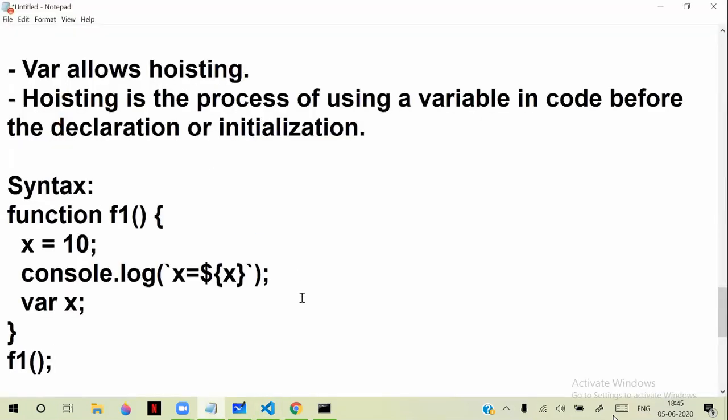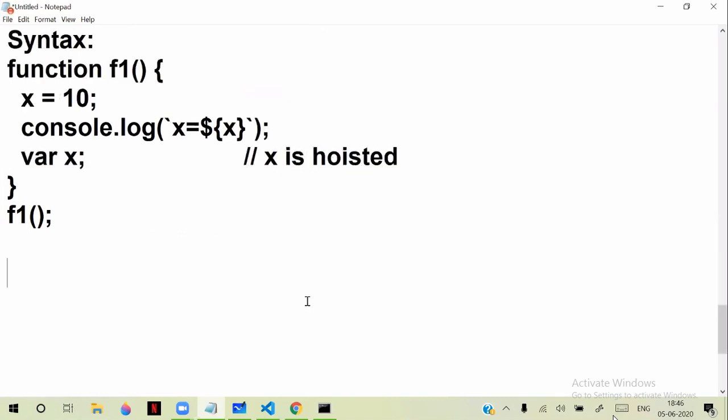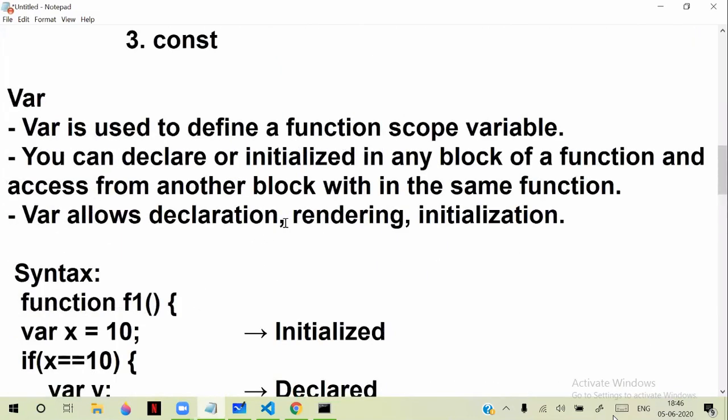This is the syntax for hoisting. That means here x is hoisted. That is the concept of hoisting. Fine. That is all you need to know about var.